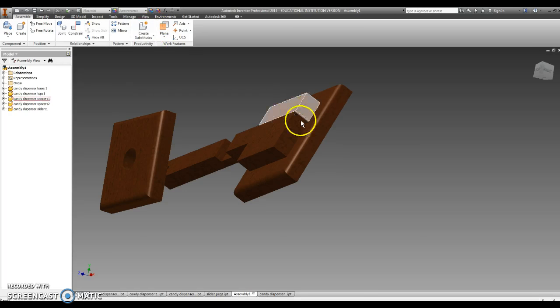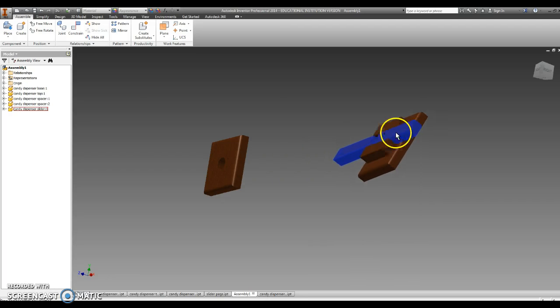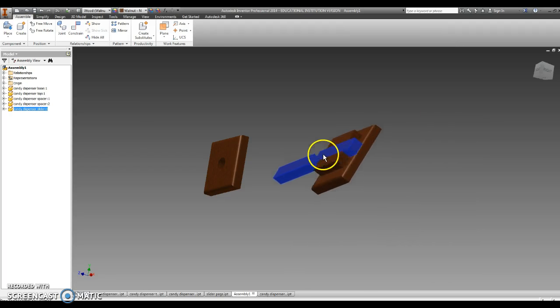Let's close this box and see what we have. I should be able to move that spacer back and forth. That's working great.